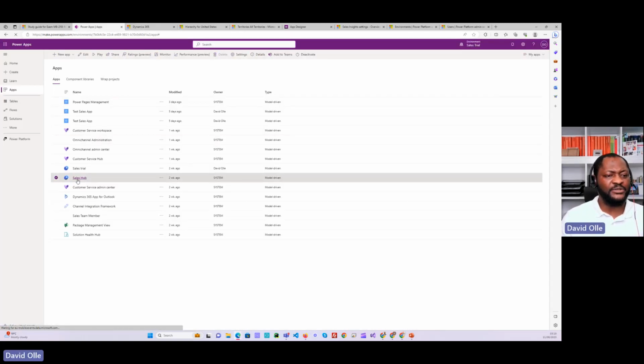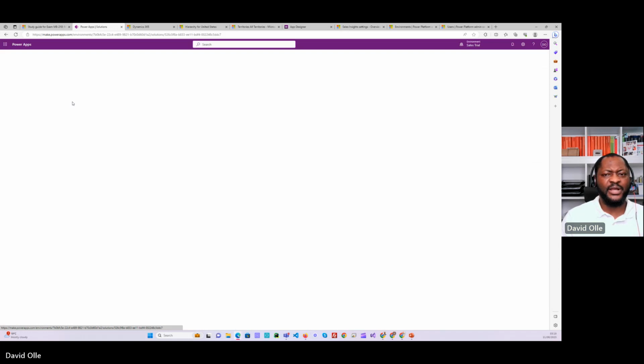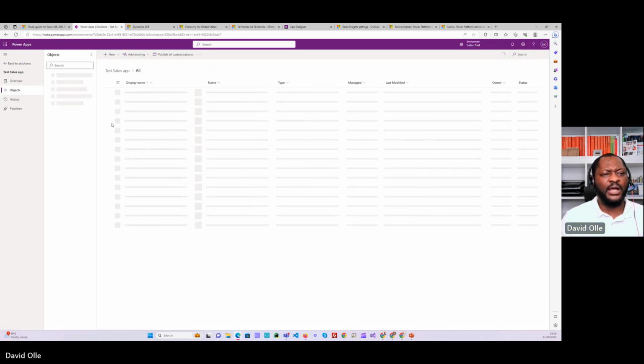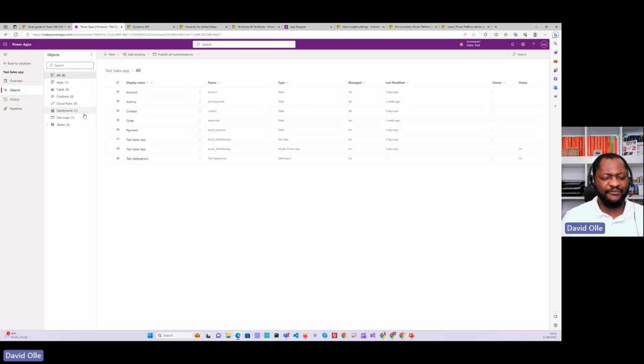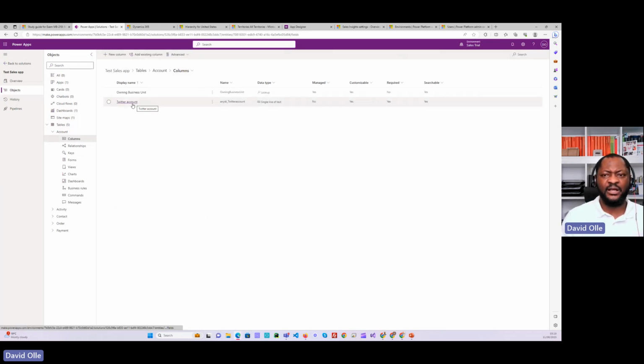Right. If I go back to my sales, I have already created one. I've created a test sales app. If I click into it, you can see that I have five tables: the account, the activity, the contact, the order, and the payment. If I open up my account, you can see that I have created a custom account. This is a custom Twitter account.